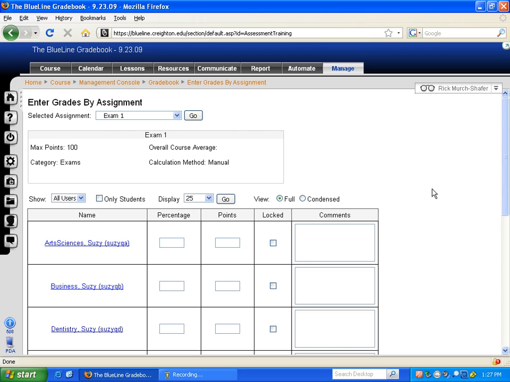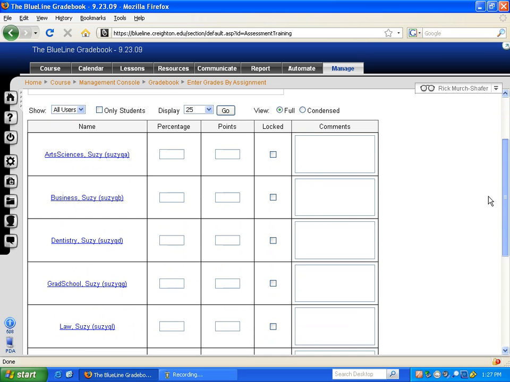Okay, this is what it would really look like when you first got here. We'd used this course before. When you first come to this page, you will see all your students listed. You see a column for percentage and a column for points. You can enter either one. So this is where I was getting at with you, and as well for your example. So this is a 100-point assignment.